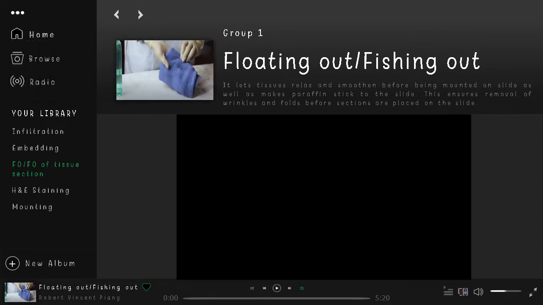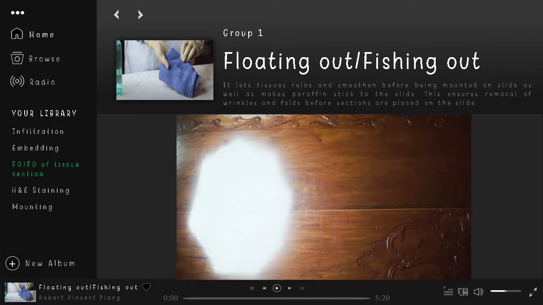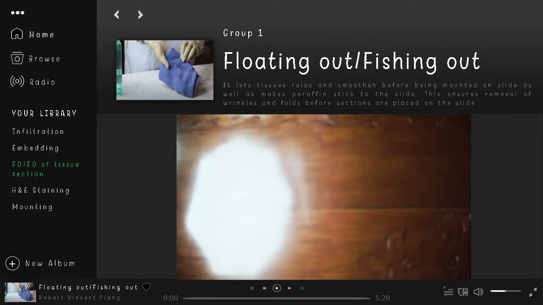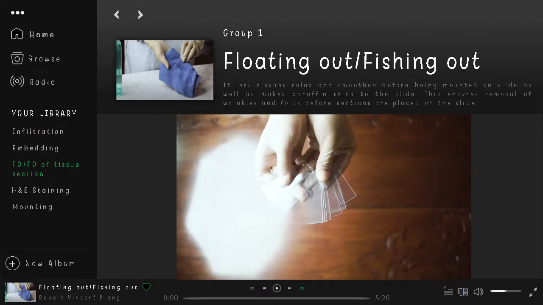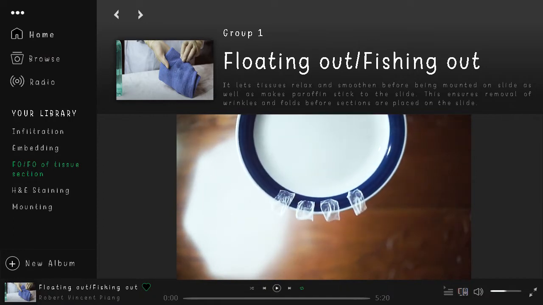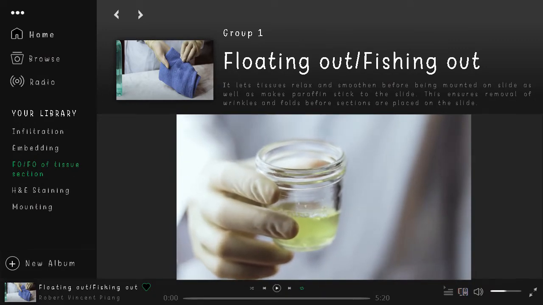The next procedure is floating out and fishing out of tissue section. Now all we need in this procedure is a bowl full of water to act as our water bath, glass slides, onion skin, and an egg albumin to act as our adhesive.